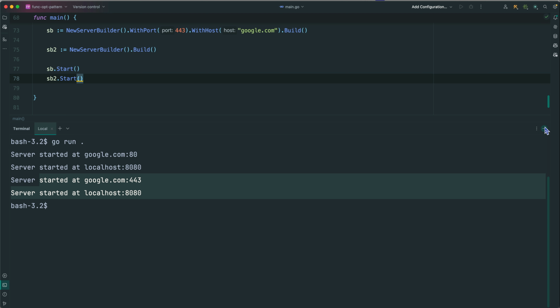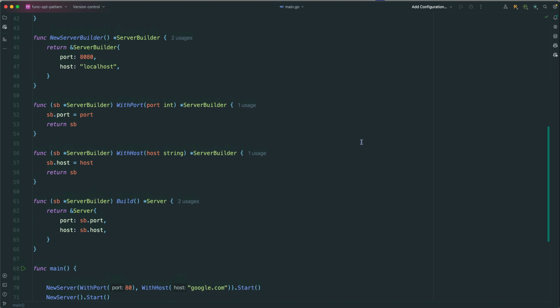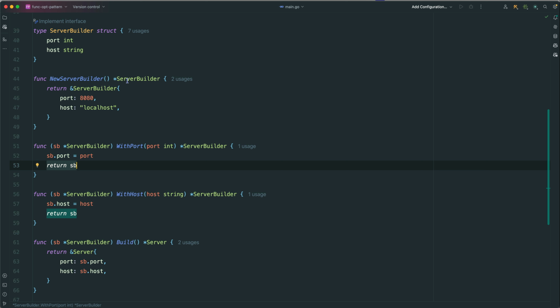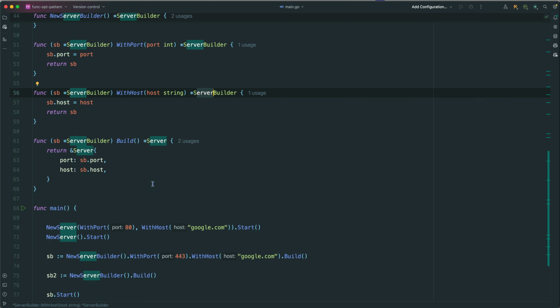All right, let's take a quick look at the code. The most fun part here is you are returning the instance back. So this is the object, this is the object, and you're returning it. That is why you see all of them return the same thing. The builders, like with port, with host, whenever you want to chain your call, they return the same instance, and you can chain it as you wish.